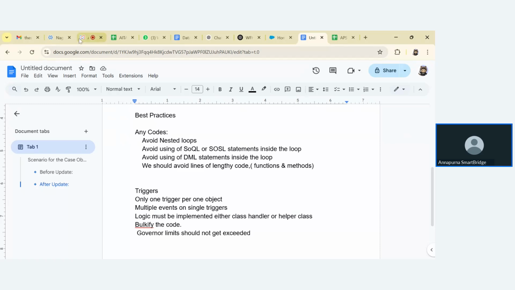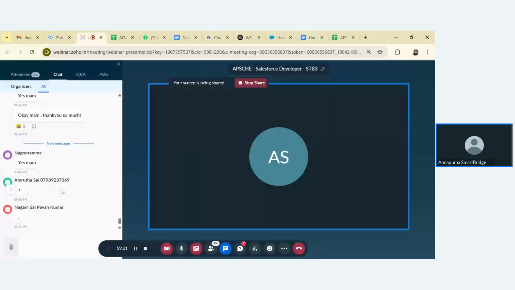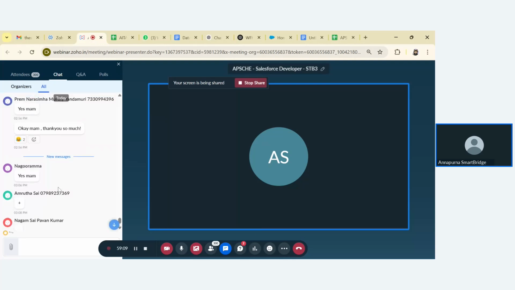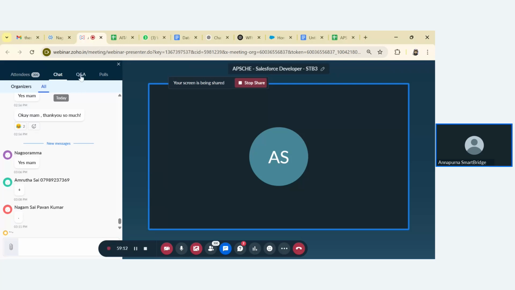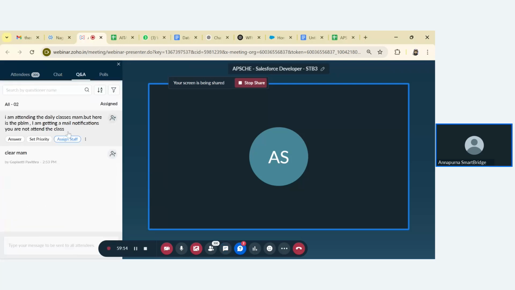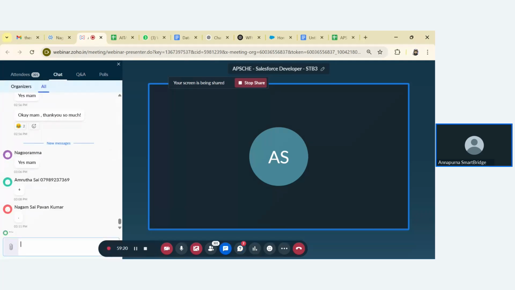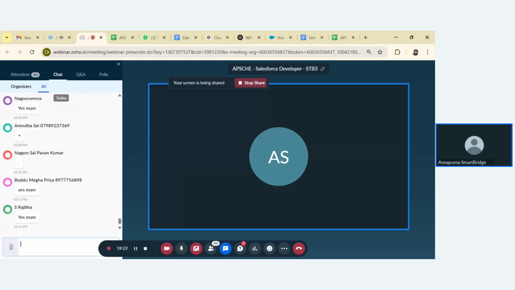And guys, is it clear? Amrita Sai, Sai Pravan Kumar, do you have any queries? Is it clear about the best practices? Yeah, Pavitra said clear. What about the others? Yeah, it's clear. If you are having any queries, you can drop your queries. Yeah, Megha Priya, Rajita said clear.